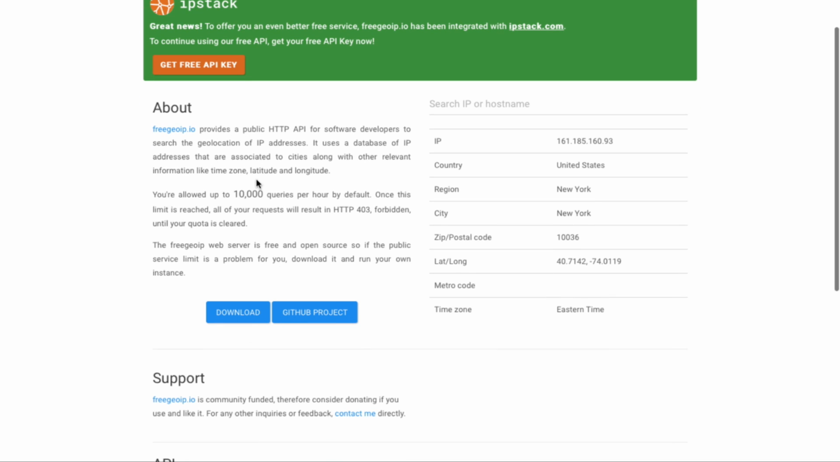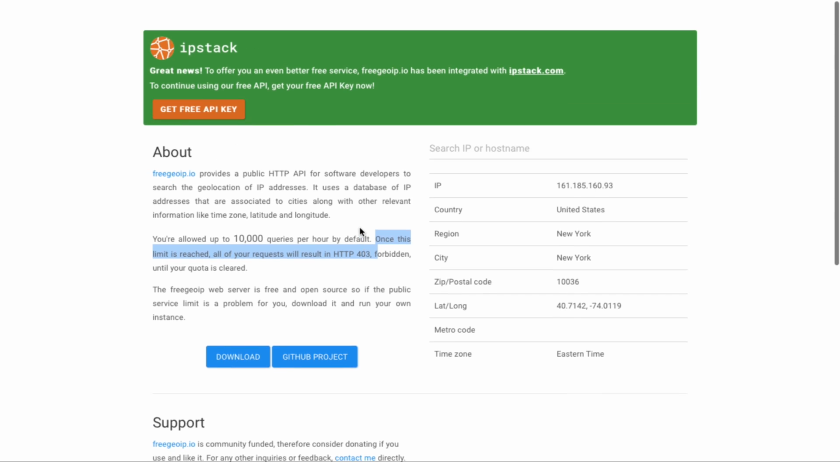Again, this service is free, doesn't cost any money, but just something to think about. 10,000 queries per hour by default. Once this limit is reached, your request will result in 403 forbidden until your quota is cleared. And so this may run you into some problems with your code. You may not be thinking about it. Your application is scaling up. You're getting far more users than you were first expecting. And then all of a sudden, you're going to start getting a lot of garbage in your database, because once you hit that 10,000 queries per hour limit, it's just going to be giving you back a 403 error. So that's just something to be thinking about there.